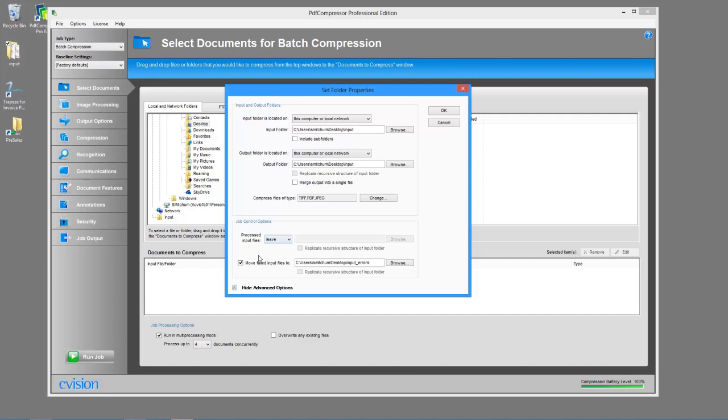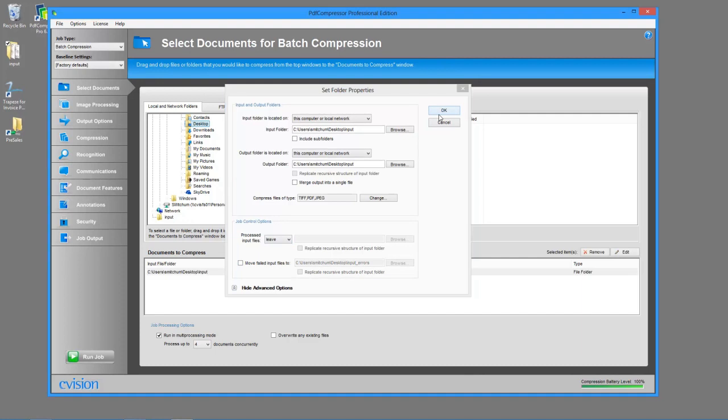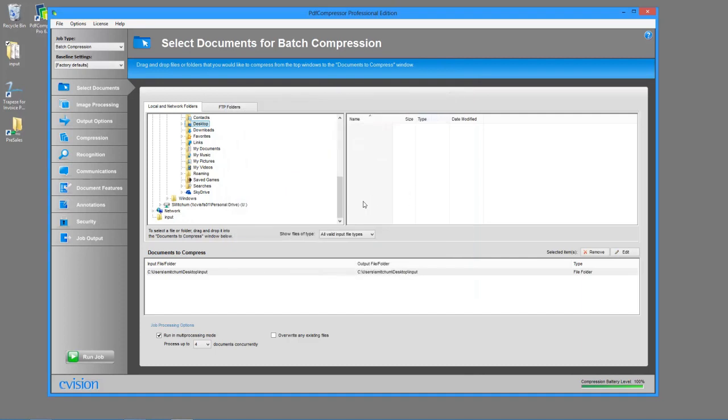Also, you see down here a Move Failed Input Files to option. Basically, if a file does not pass through our software successfully, we have the ability to copy that to an auxiliary folder as well. So I'll uncheck that here. It's not necessary for this demonstration. And I'll select OK.